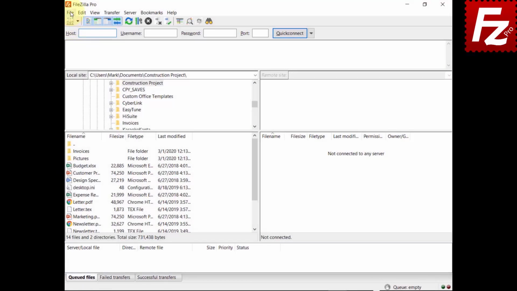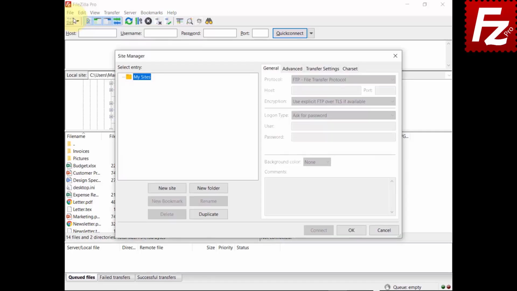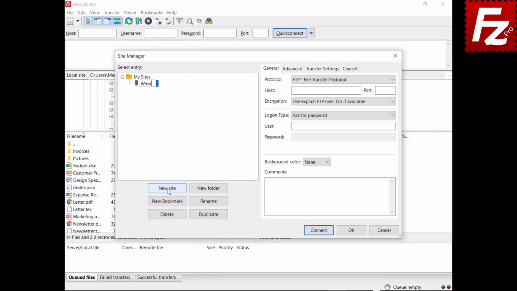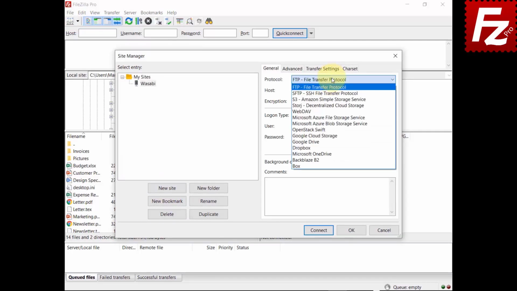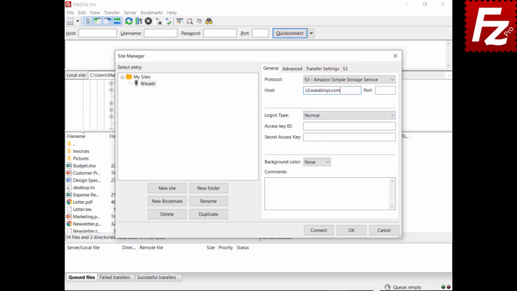Now you can create a site to connect to Wasabi Storage. Create the site and choose protocol S3. Enter your provider hostname. Enter the access and secret keys. In this video, you'll learn how to configure FileZilla Pro to connect to Wasabi Storage.